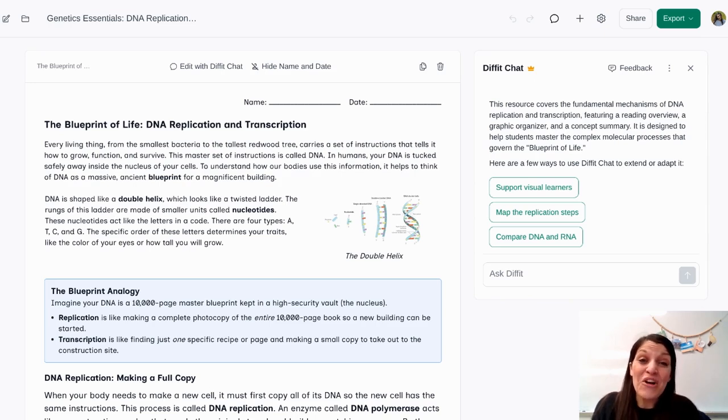Again, this is an amazing starting point to give me a foundation of something that I can use in my classroom, and now I'm going to go in and customize it and personalize it to meet the needs of my students.